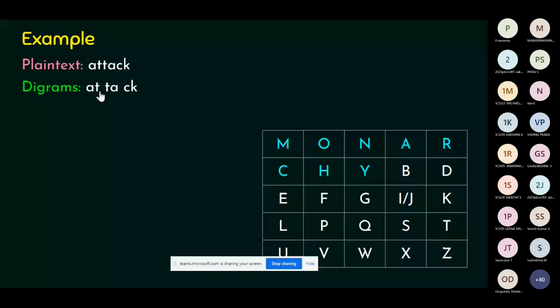Let's say, where is A? Here is A. Where is T? Here is T, right? So the alphabets A and T are here and here. We are just breaking them into diagrams in order to get a row and column identity. Can you see here? Attack: AT, TA, CK.